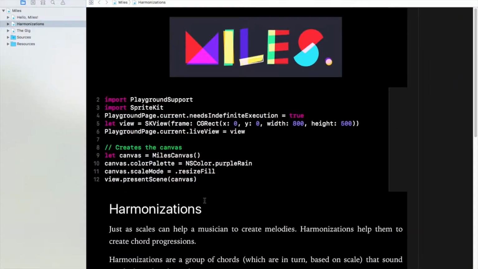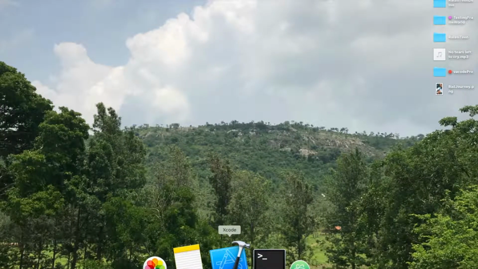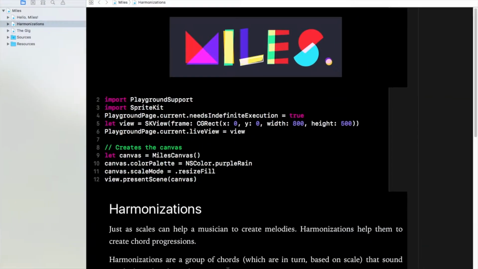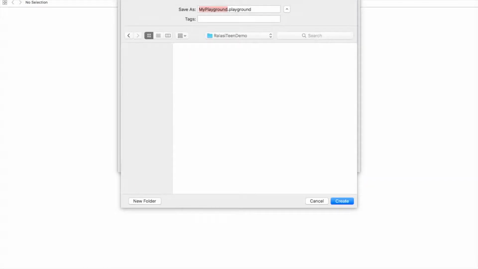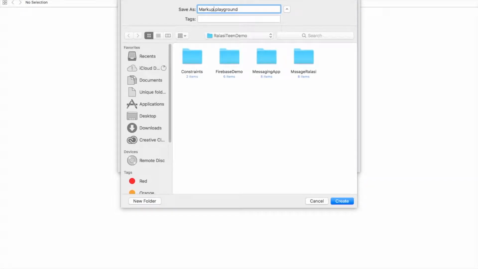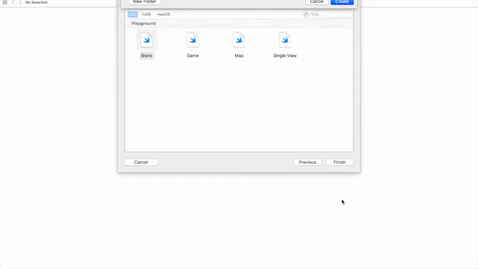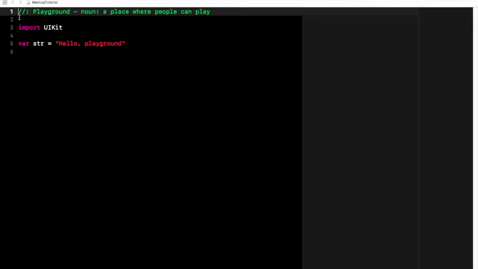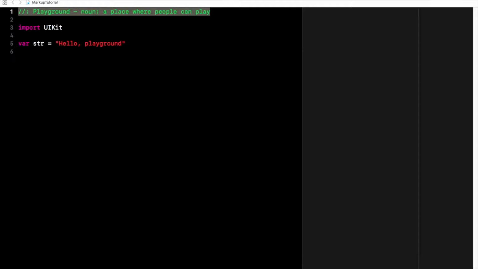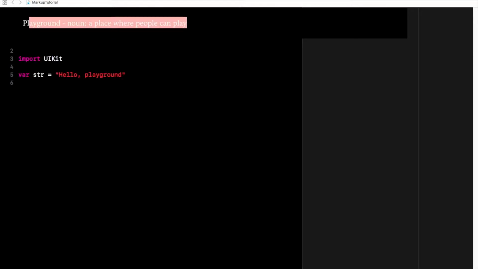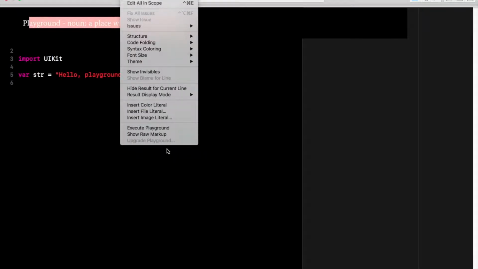So we will start by creating a new Xcode playground, Swift playground, and I would name it markup tutorial, saving to desktop, create. So just like this is a markup. If I go right there in editor and use show rendered markup, it would be rendered. This is how we can render it. So I would again go and show raw markup.